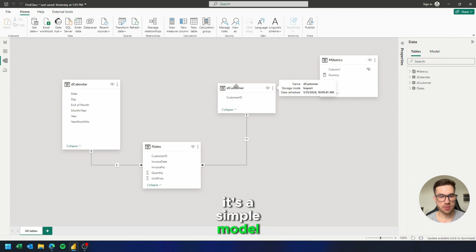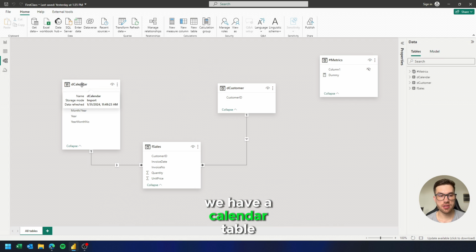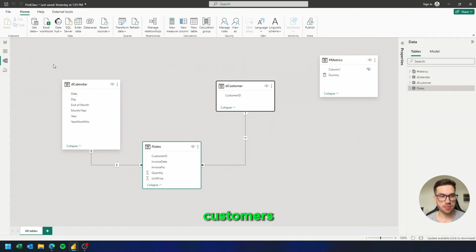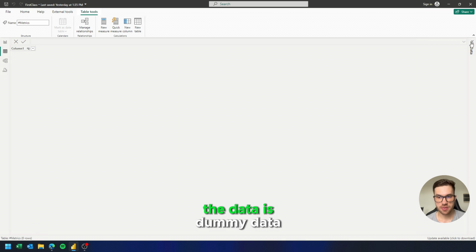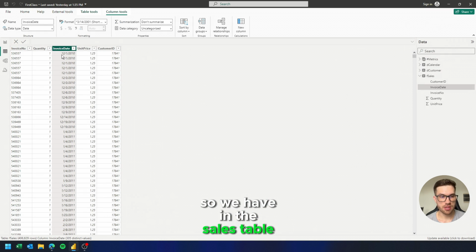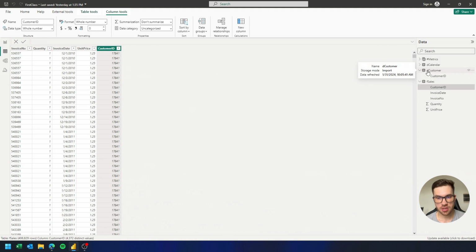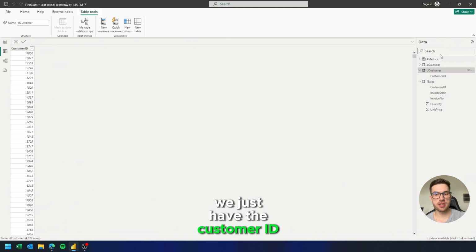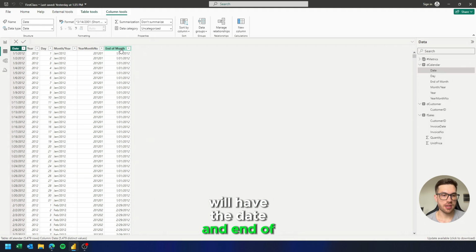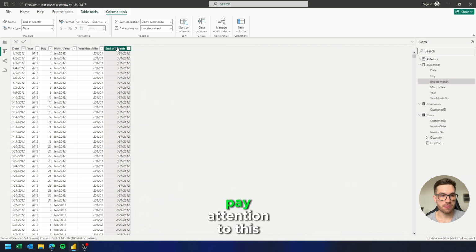It's a simple model, so we have only three tables. We have a calendar table, a fact table with our sales, and a dimension for our customers. Just to show you, the data is dummy data, so we have in the sales table the invoice, the date of the invoice, and the customer ID. In the customer table we just have the customer ID, and at the calendar table we have the date and the end of month. Pay attention to this column, it's very important to develop the cohort.